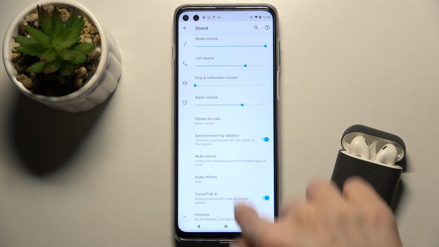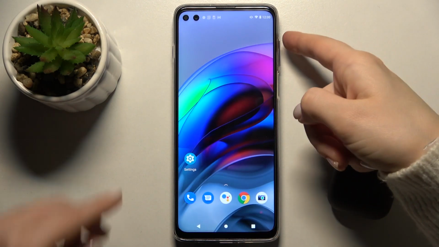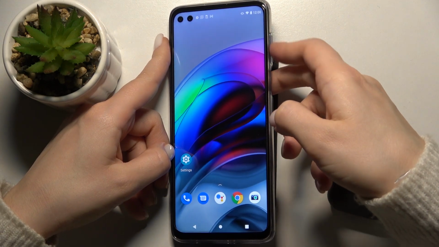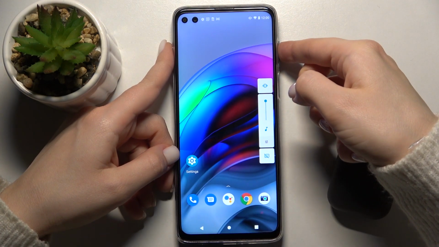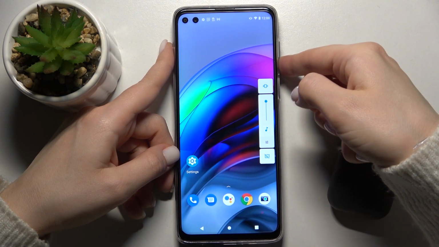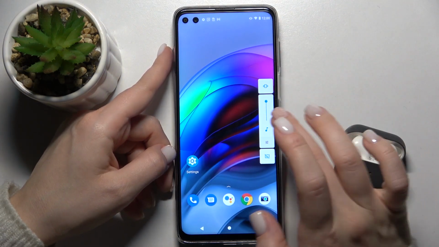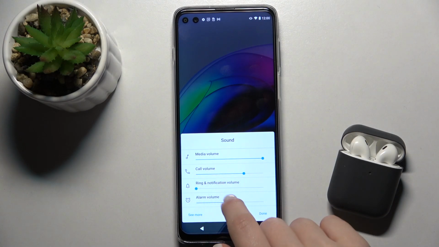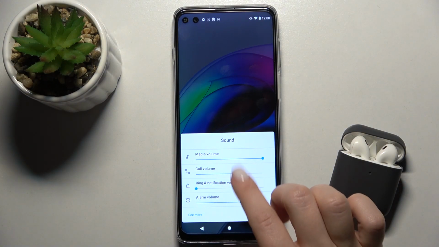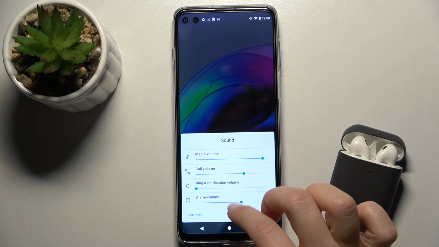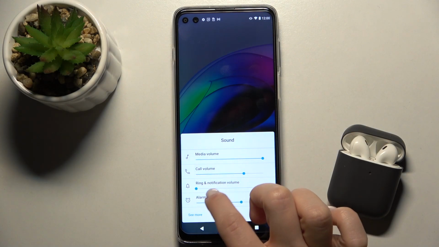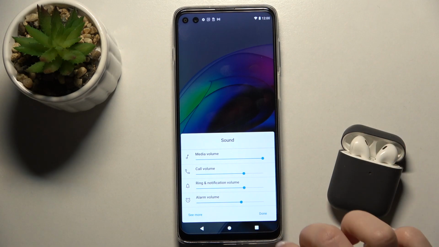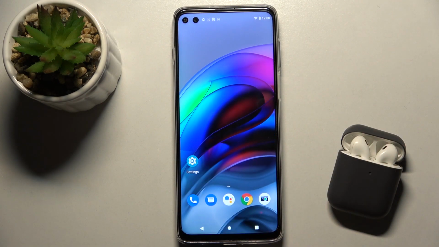And that's it. We also have a second way I'll show you: just press the volume buttons on the right side of your phone. Press the up or down volume button and go to the settings icon, and here you will also see this panel with your media, call, ring and alarm volumes. Just swipe these dots to the right side with your finger and tap Done. So that's how it looks.